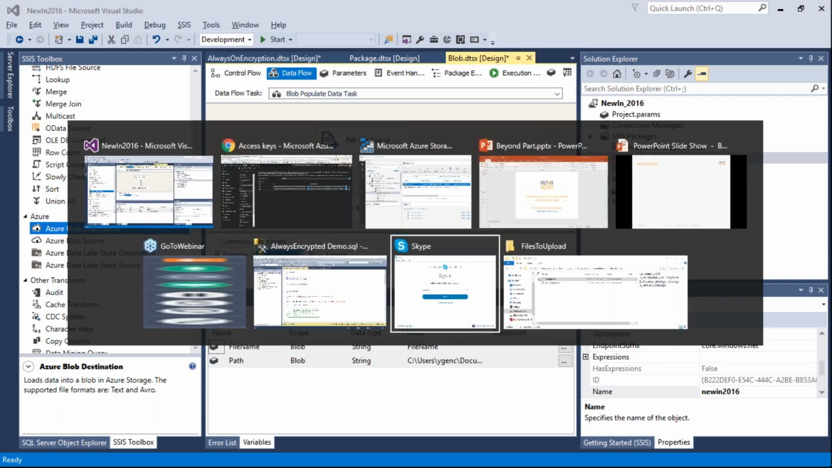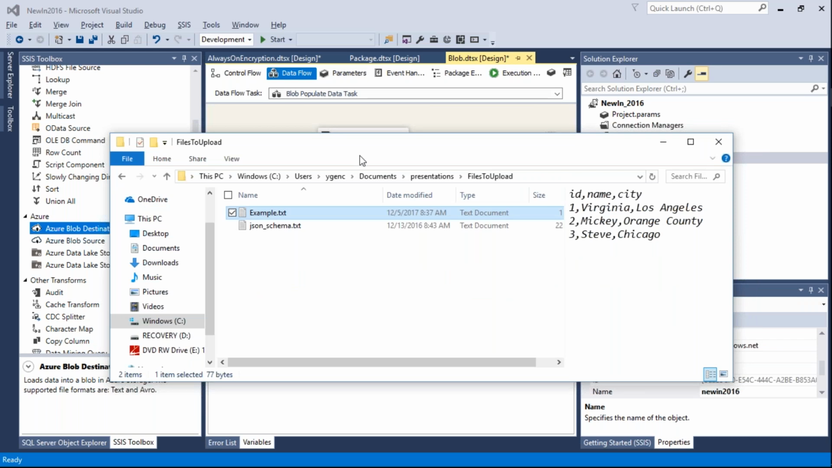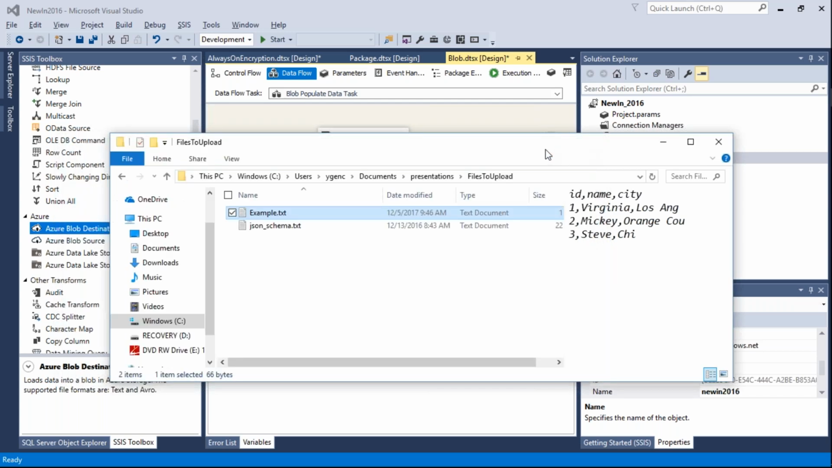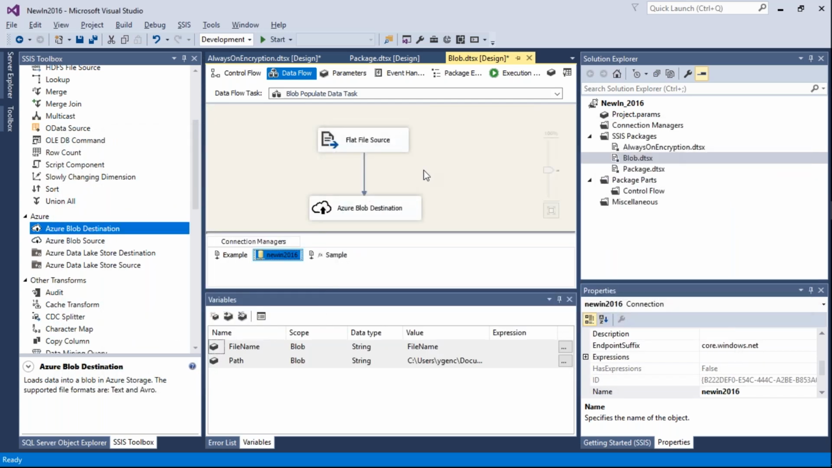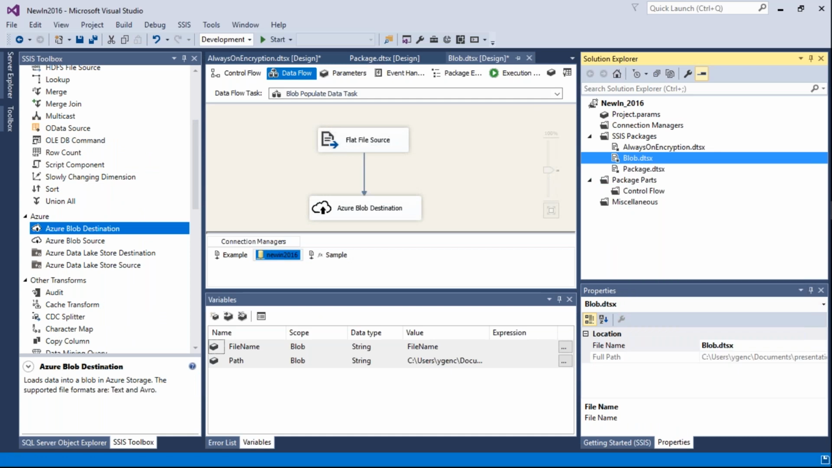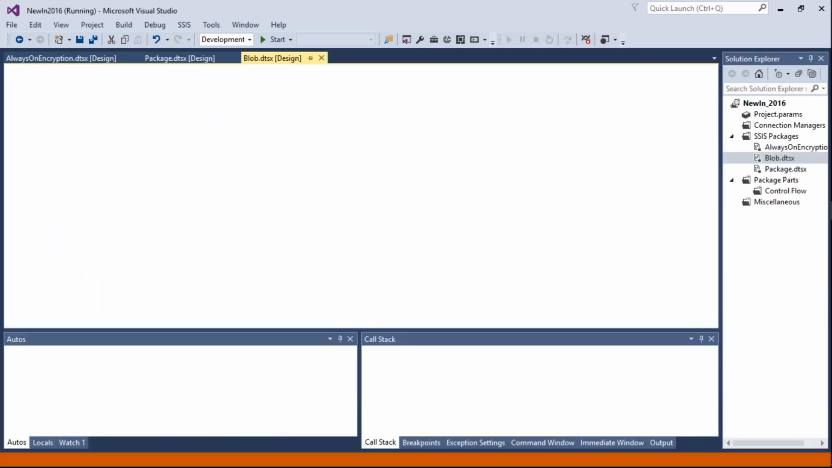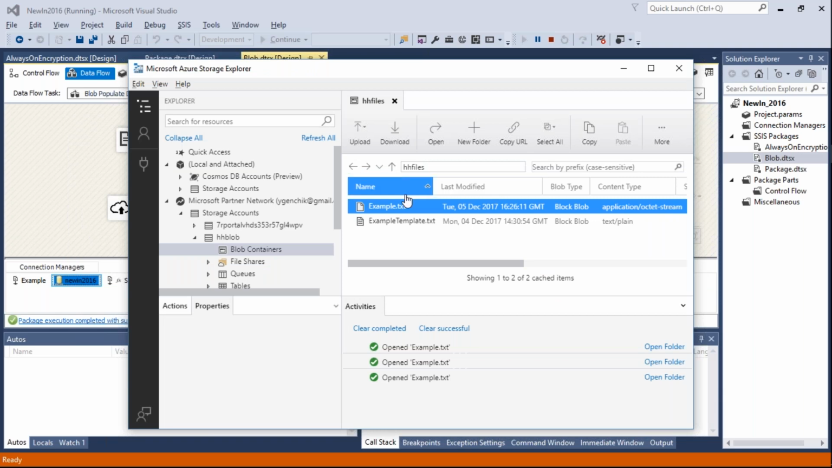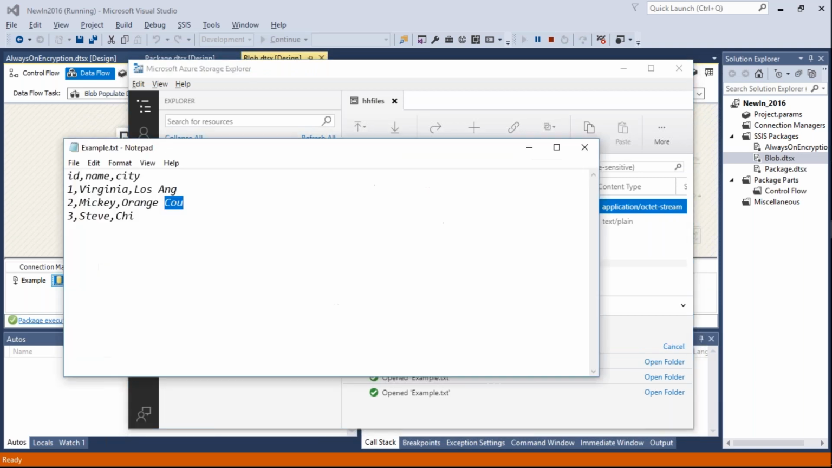And I will go into my Windows Explorer, into my file. I will take the example and I will change the name of the city to something. I'll save the file, and we will run this task. Execute the package. Keeping our fingers crossed, it didn't take that long, even though it goes into Azure. Let's see what happened now with the file in our container, with the blob in our container.